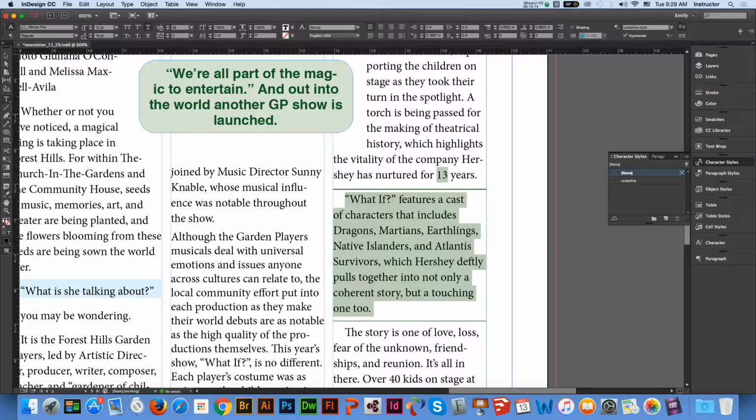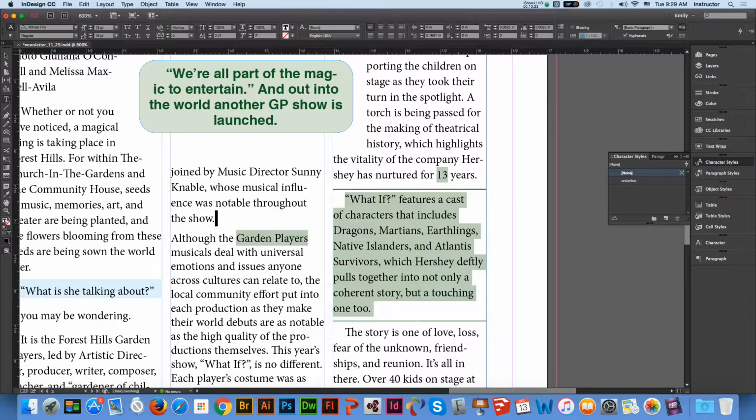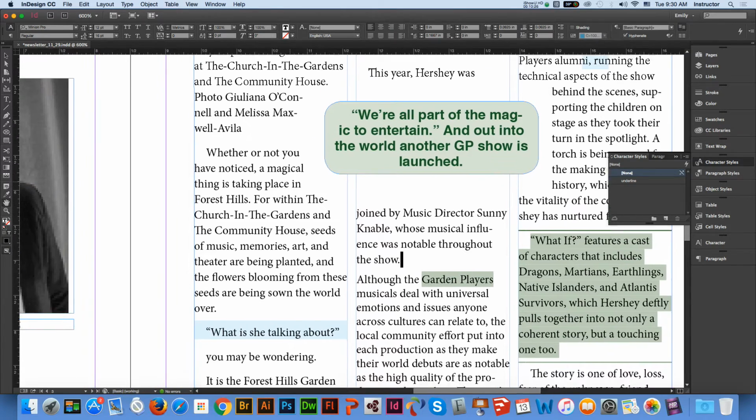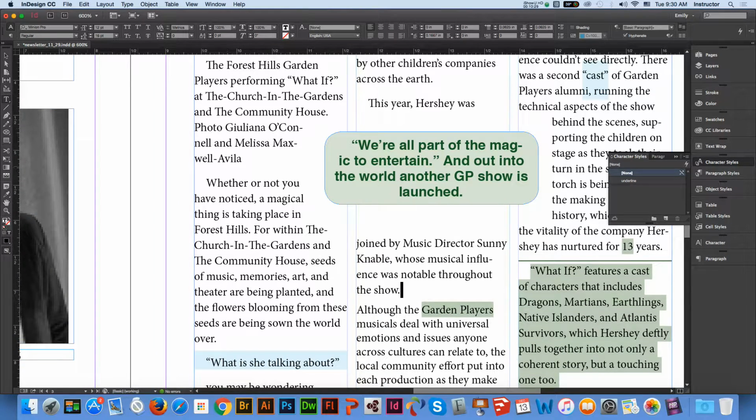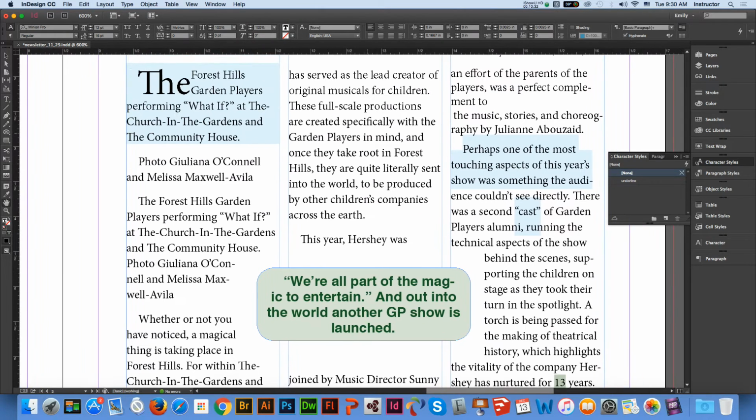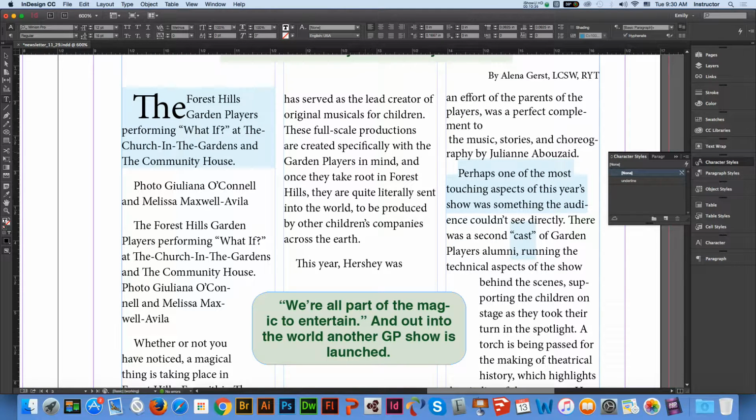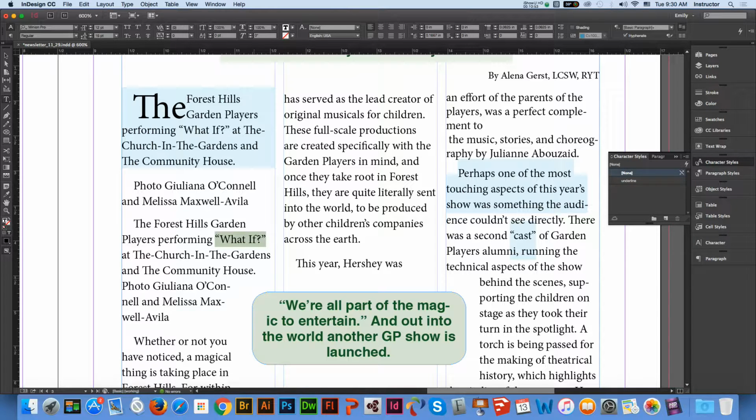same effect as the paragraph style, but it's only applied to the characters. If I, for instance, select this somewhere, okay, Garden Players, and click this underline, the character style is applied. So I'm going to choose another one, which is Forest Hill Garden Players and performing What If. Okay, so those are applied character styles. I just want to change this to none because I want to just emphasize What If.